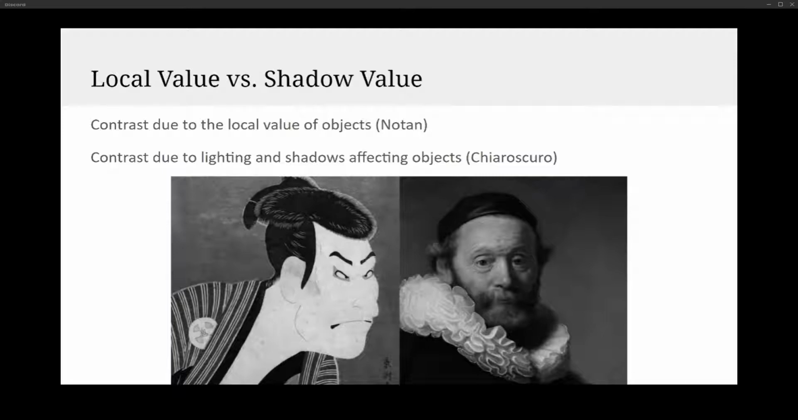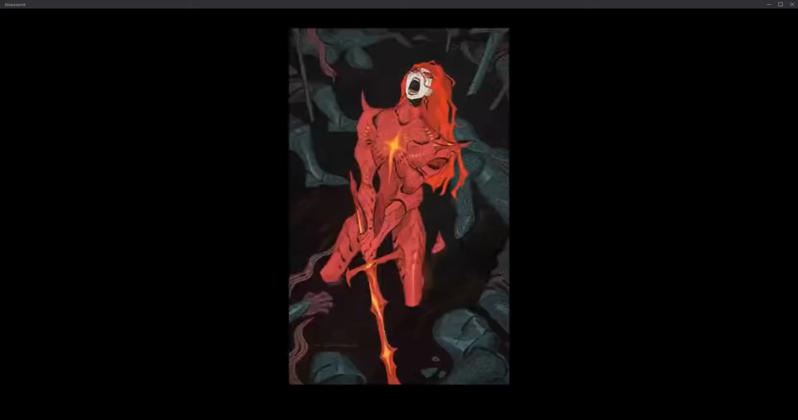With local value, there's contrast due to just the local value of the objects. Like in the left piece, there isn't really shading. There's contrast between the man's hair and his shirt, through texture and through just value separation. But in the right piece, there's contrast due to lighting and shadows, where the right side of his face is lit and the left side of his face is completely in shadow, and that provides interesting detail and contrast that leads us in. So just a note on the differentiation between values, but when I get into doing the study, I can show how that will affect us.